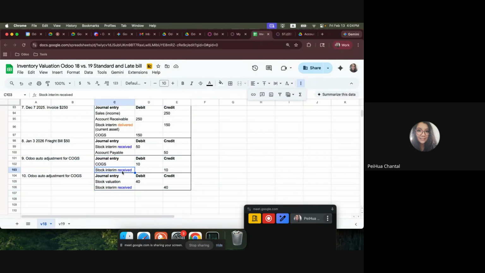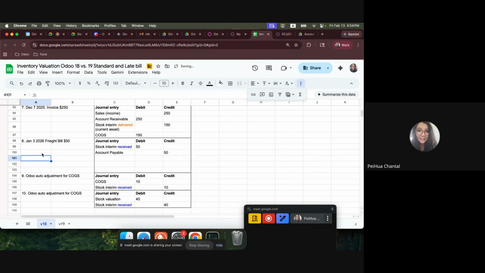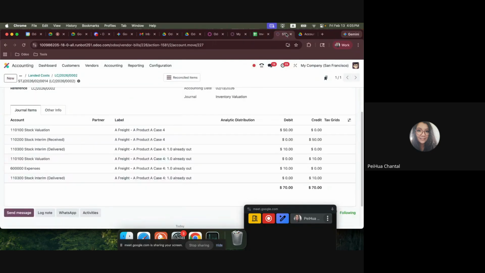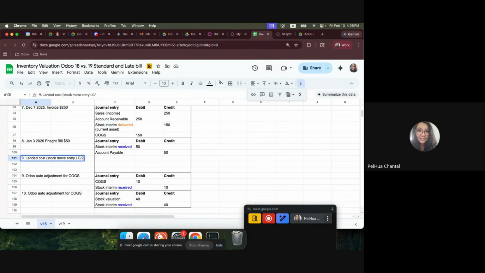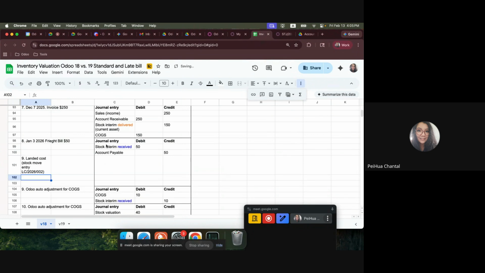What I need to fix here is that, oh, sorry, my bad. When we create a landed cost, stock move entry, LC, in this case LC 2026-002, Odoo gives you a journal entry, which is stock interim received against stock valuation. In this case, it's a $50 increase here.